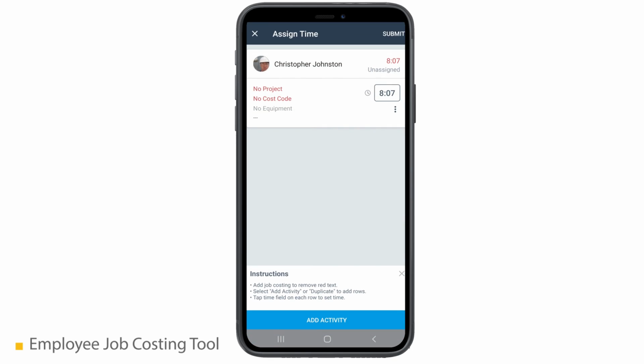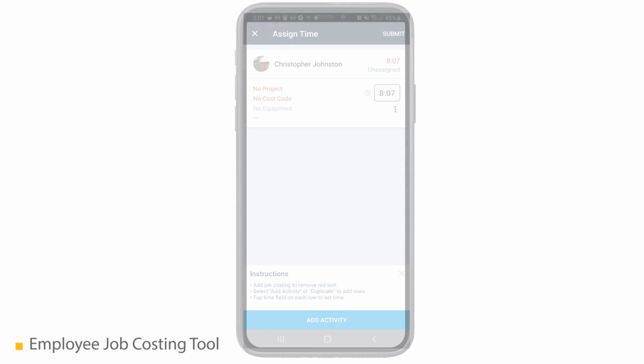When an employee taps on Assign Time, it takes them to the job costing tool. Here, an employee can see their unassigned time, which appears in red in the upper right corner, and the missing job costing, which also appears in red. This little clock icon designates the active job costing entry, or in other words, the job costing entry that they are clocked into right now. Let's run through a few use cases so you can see what the tool looks like depending on how employers want to configure their job costing.